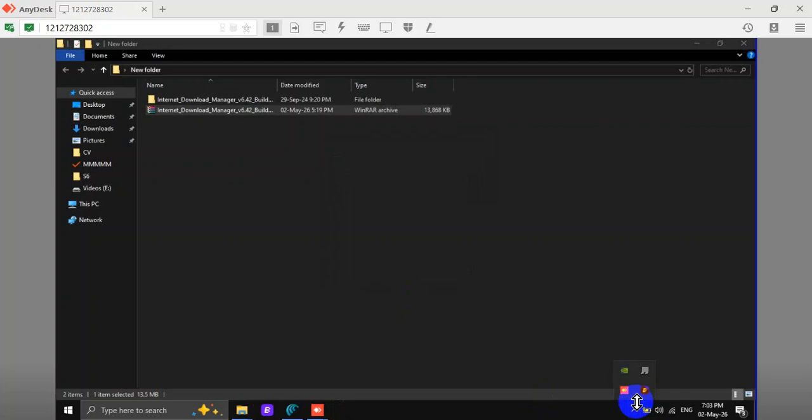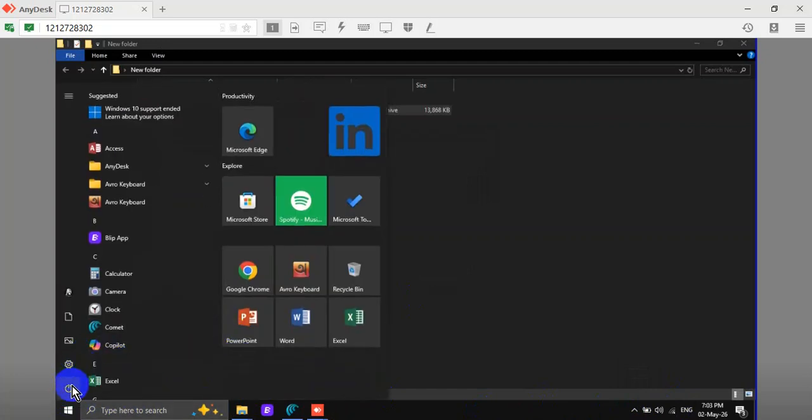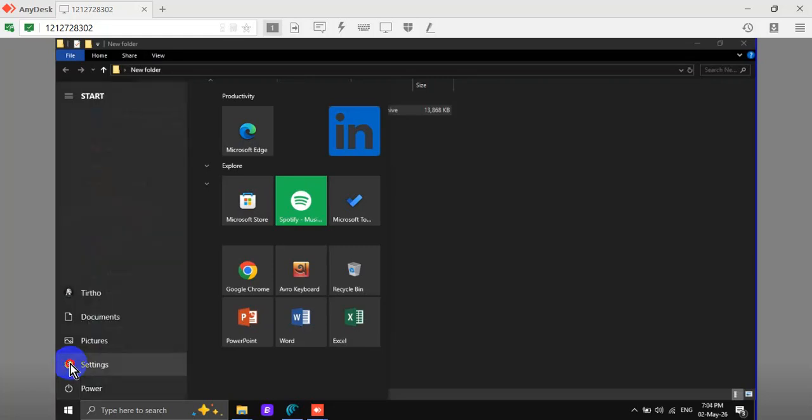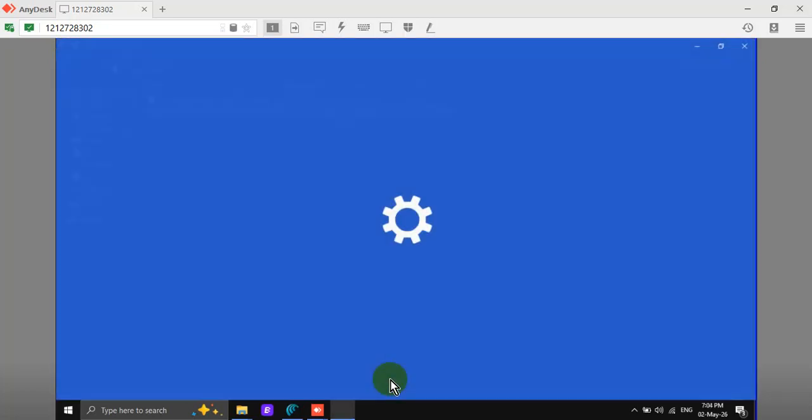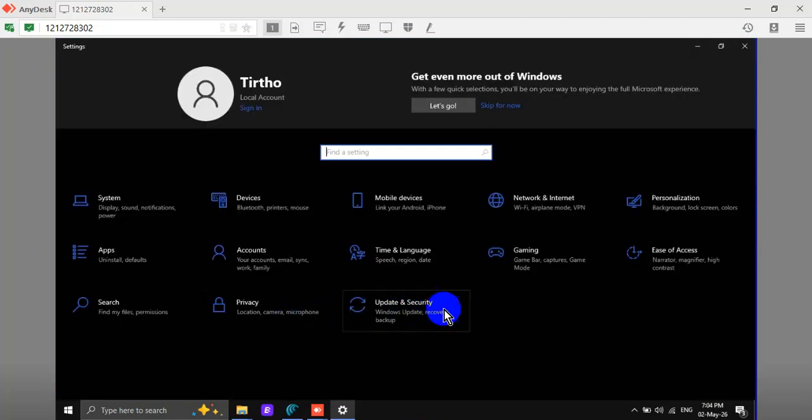Also, you need to turn off your virus threat protection. Now we have the virus threat protection. We go to settings, because we are giving another way of license. So go to privacy or update and security.